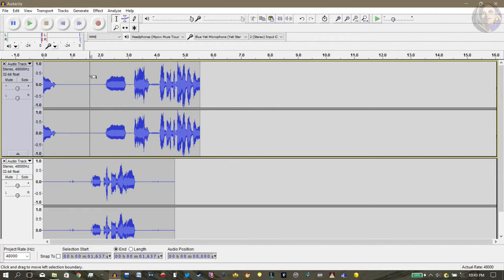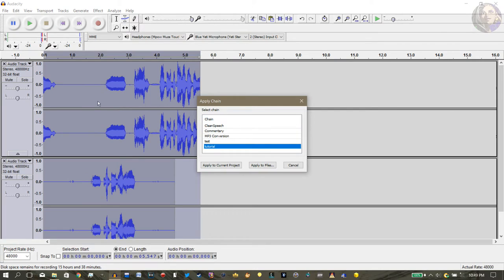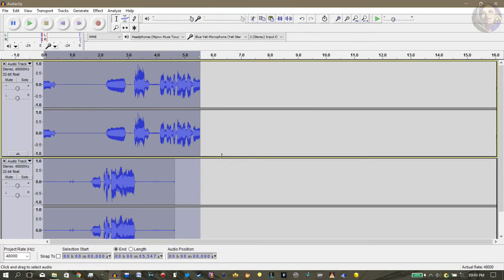So you want to go ahead and hit control A, then file, and then hit apply chain. So now you're going to apply all these chains right here. It's pretty much easy if you want to go ahead and do a bulk recording. So apply to current project. And that's pretty much it.